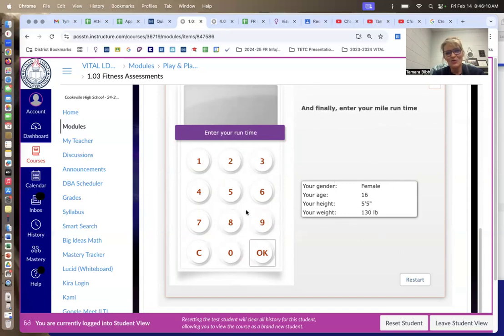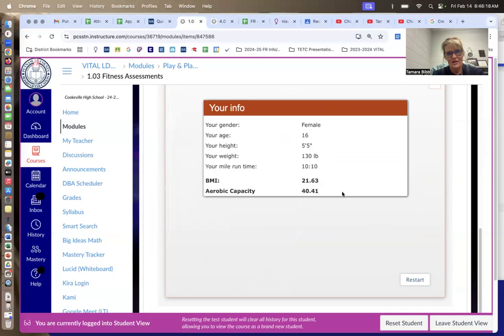And then you're done. And then your mile run time. So I did mine in 10 minutes and 10 seconds. It gives you your BMI and your aerobic capacity. So that's an easy way to get those two numbers. And I've seen some really, really questionable numbers for those two things. Your numbers should look something like this for your BMI and your aerobic capacity. All right, so that is that one.